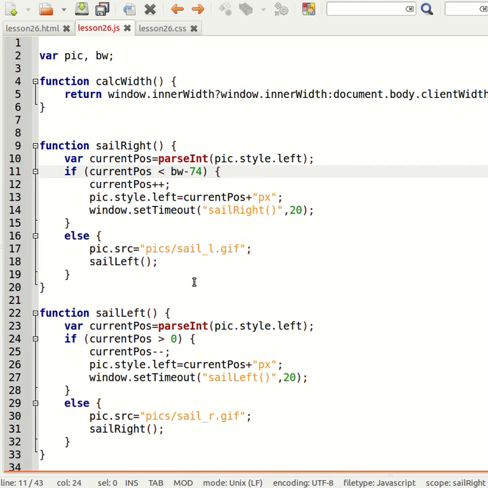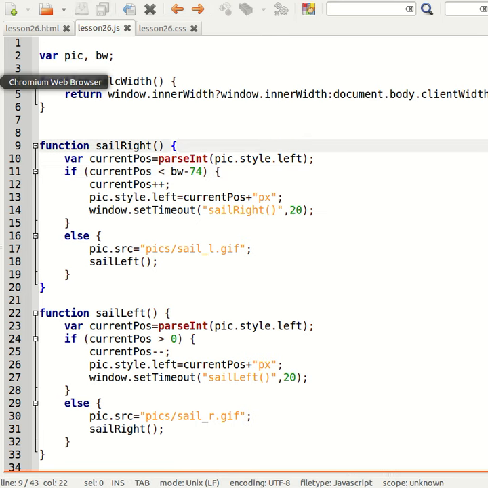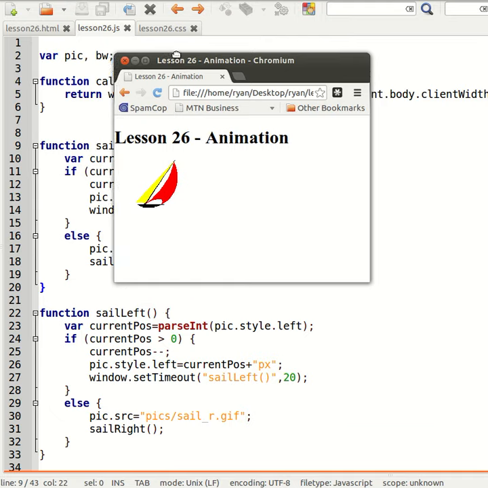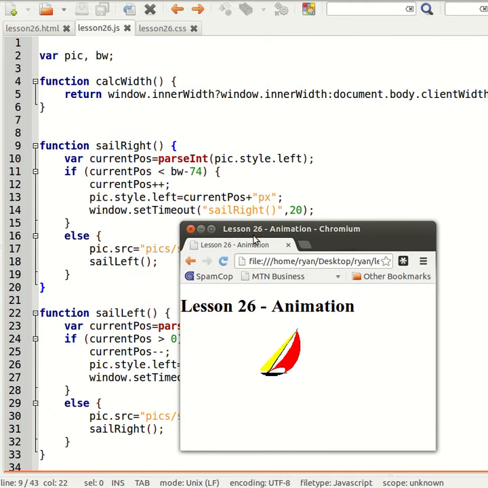So I'm saying if the current position is smaller than the width of the browser minus the width of the image, in that way we should have a much better effect. So now it should turn around when the right hand edge of the image gets to the edge of the browser. There we go.